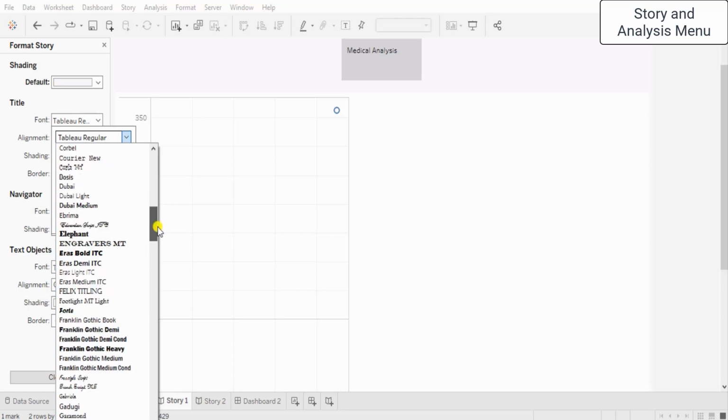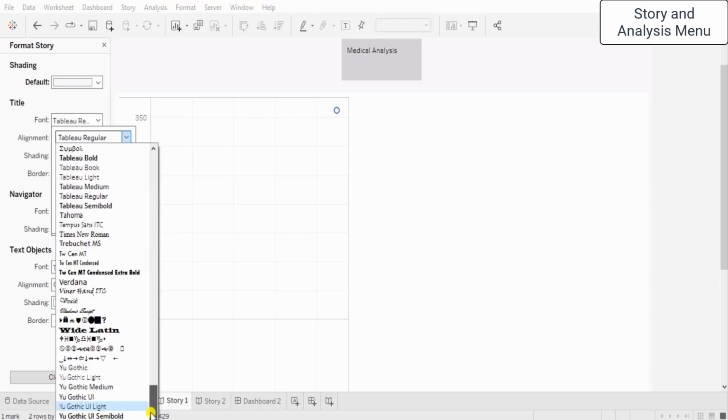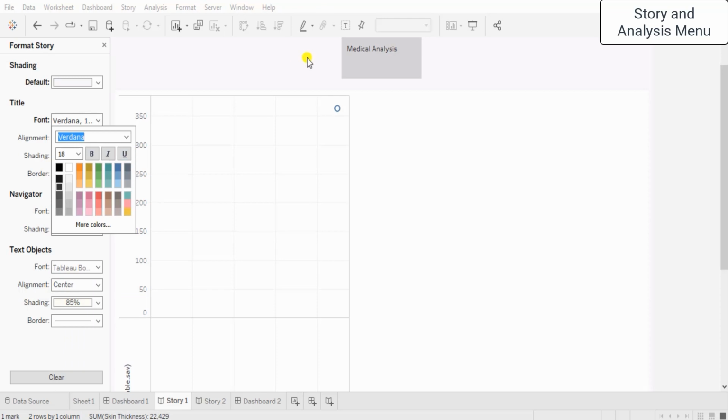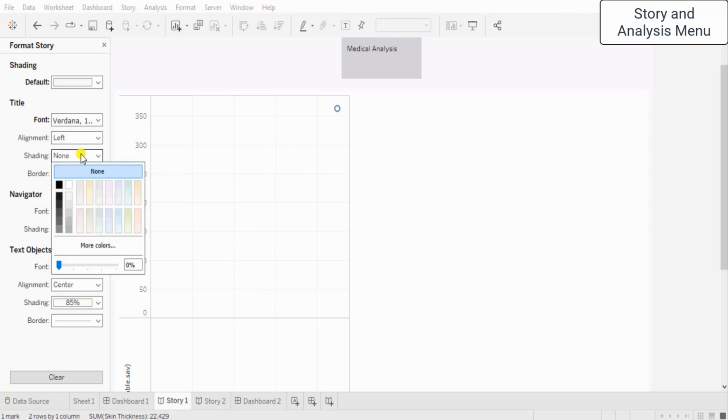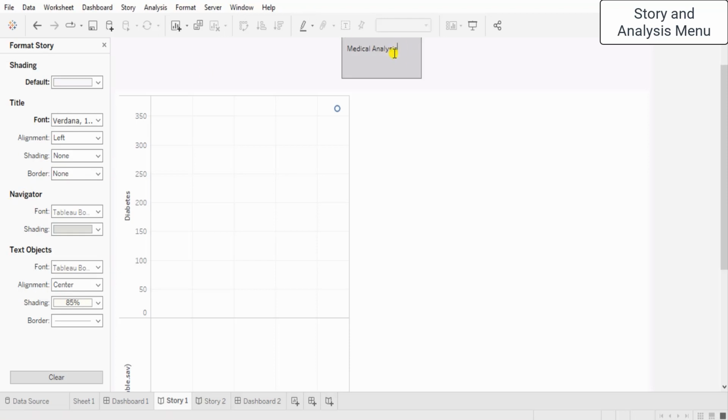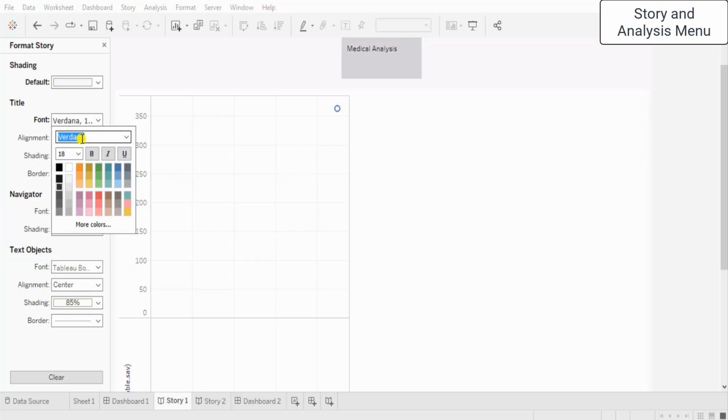So for, suppose I like Verdana. Okay, do we have a Verdana over here? No, yeah, yes we have. So I click on Verdana. So this will be what format? Yeah, the font size is 18. You can make it bold or italics, underline, and that's it. So I select Verdana. The alignment can be left, right, or center. The shading, you can choose the shading you want to have. So this format that we have here is what I want this to be, Verdana.